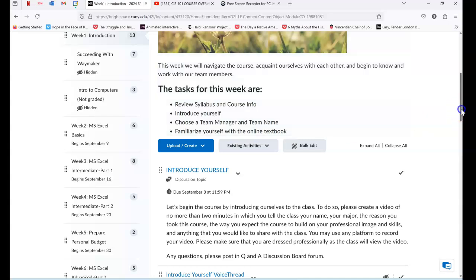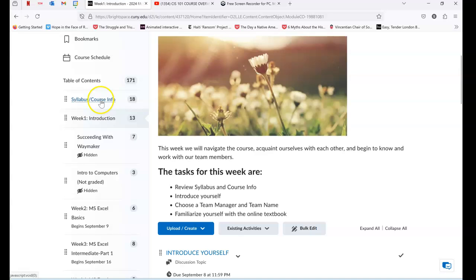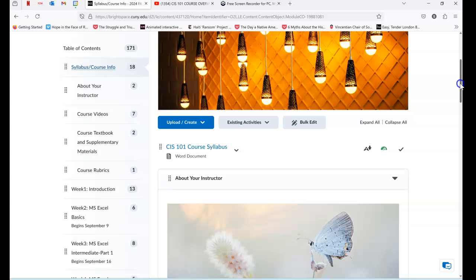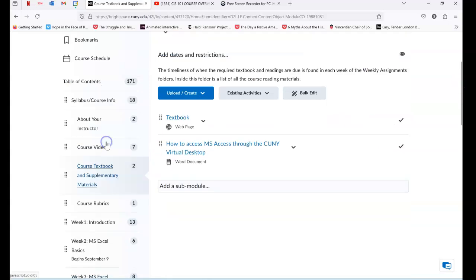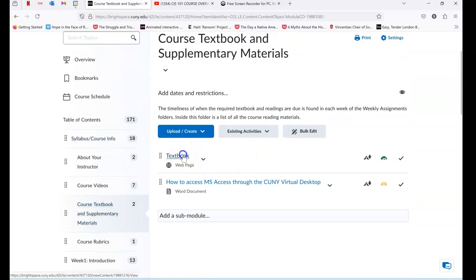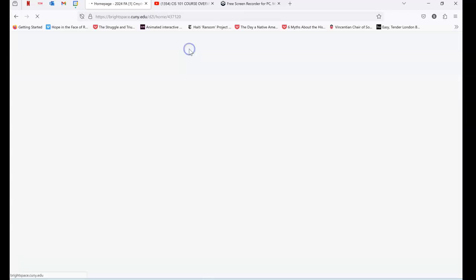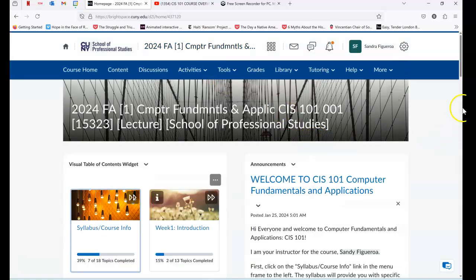You will notice that when you go into the syllabus course info, there is no textbook that we have. The course textbook and supplementary materials section will tell you that the textbook is an online textbook. This is a zero textbook cost, so all of your information and learning is going to come from the computer applications. So I just wanted to welcome you to our CIS 101, computer fundamentals and applications.